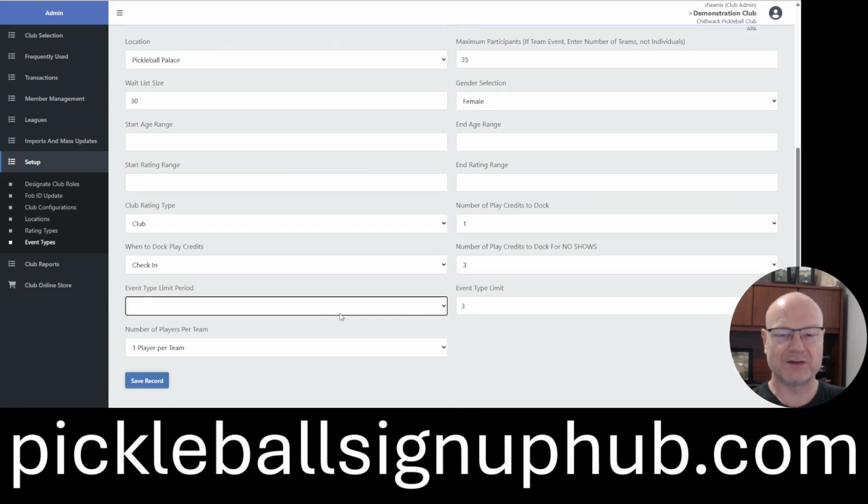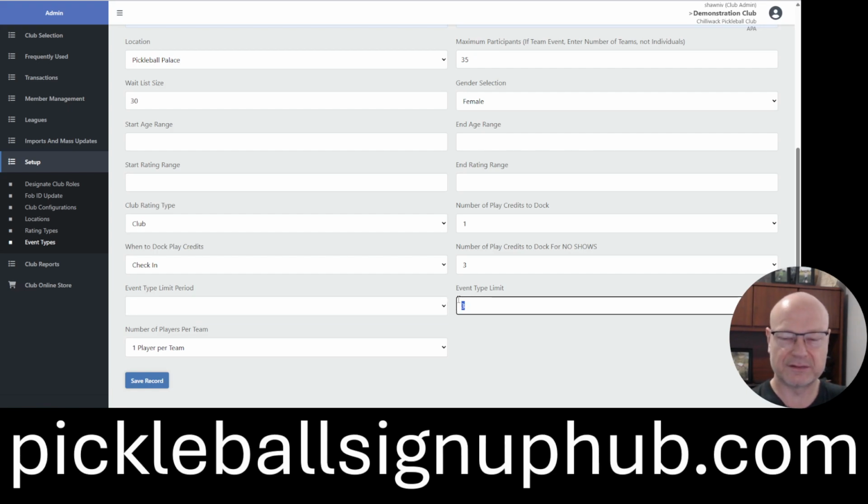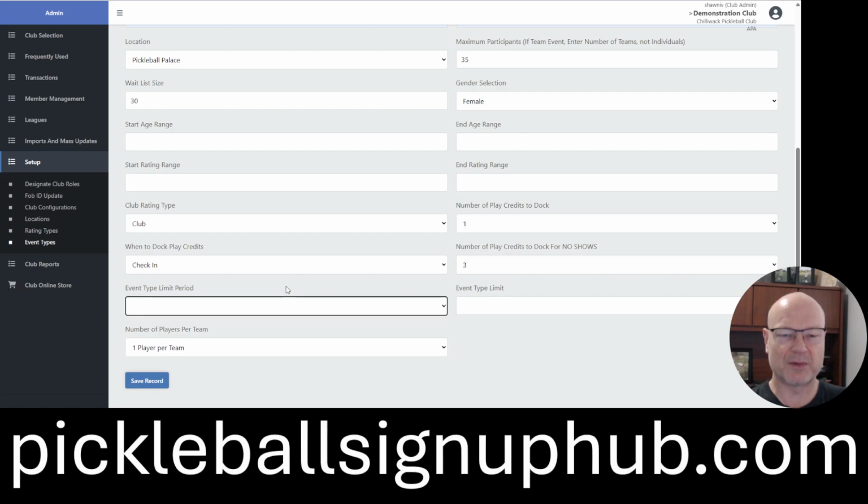We also have a way to create a global limit that's not event type specific, and that's done in your club configuration area, which is not part of today's topic. So I'll leave that for now.